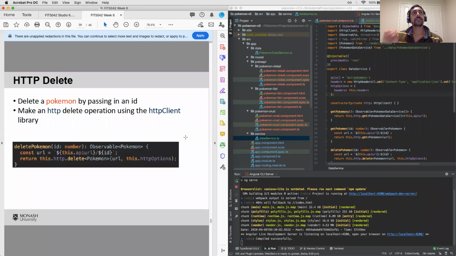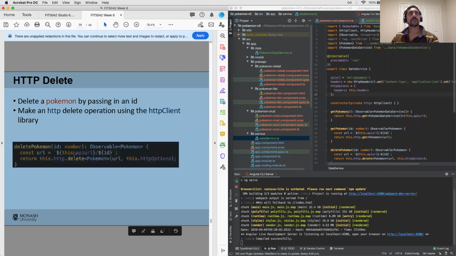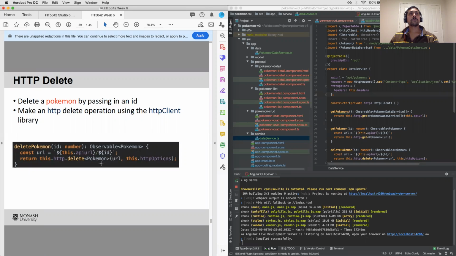And then delete is you're trying to remove a specific object from this URL. So it makes an HTTP delete operation using the client library.